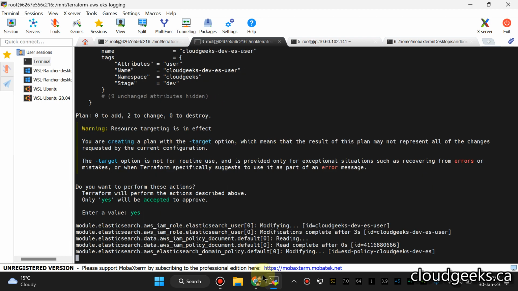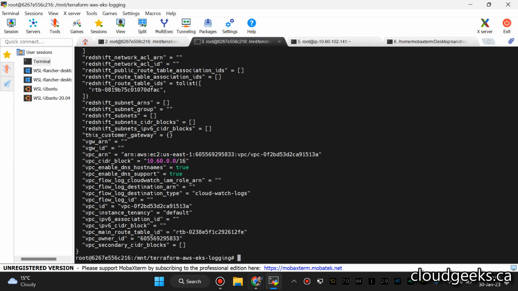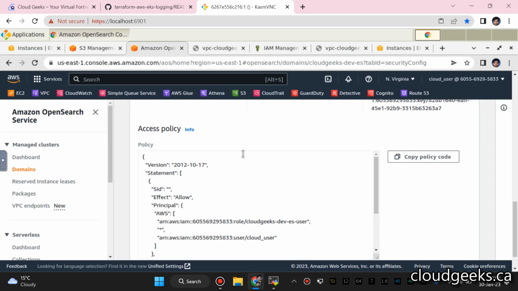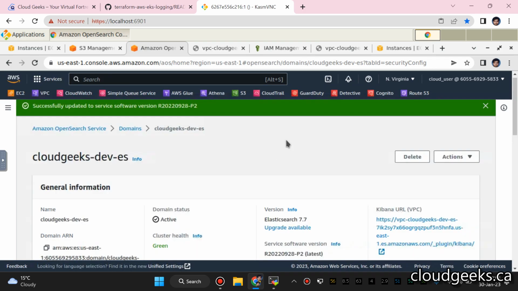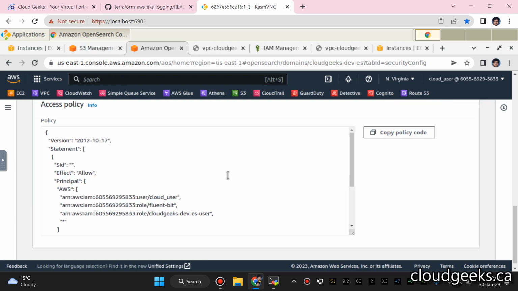So navigate back to this section. You see, currently we don't have any ARN of that service account. So just simply refresh it. You will see that the service account role ARN is going to be available, which is this Fluent Bit role. So now we are going to actually apply the stuff. First of all, what we need to do is to import our cluster.